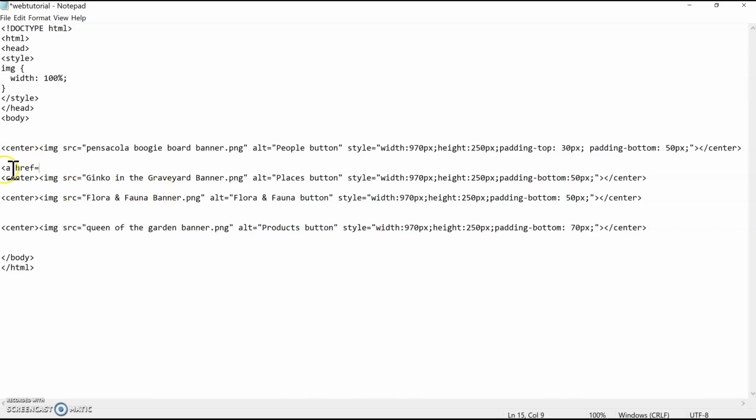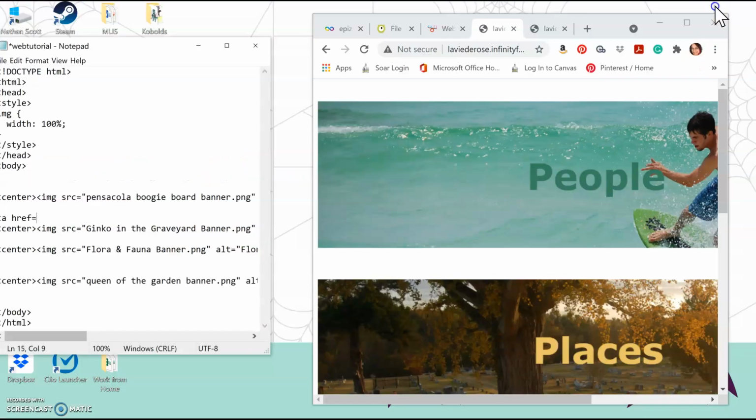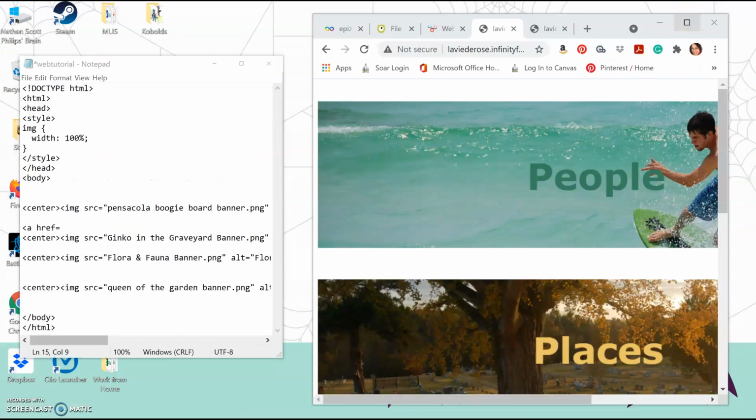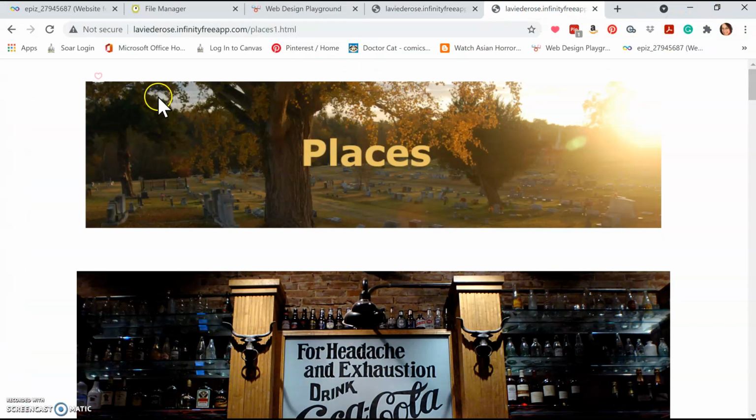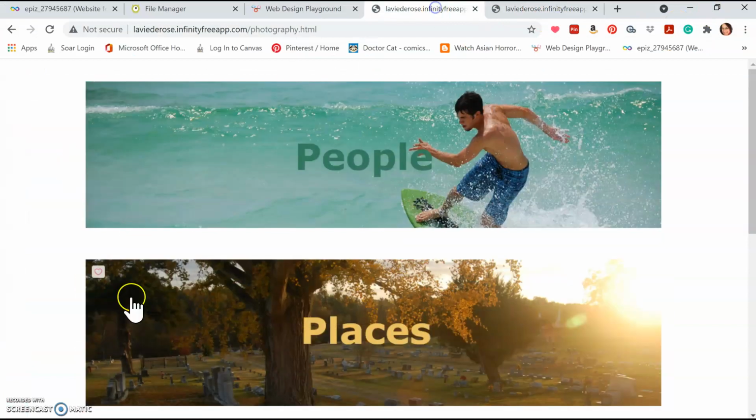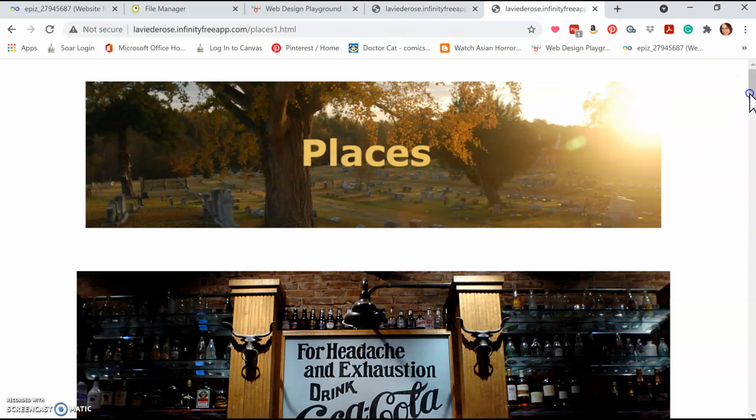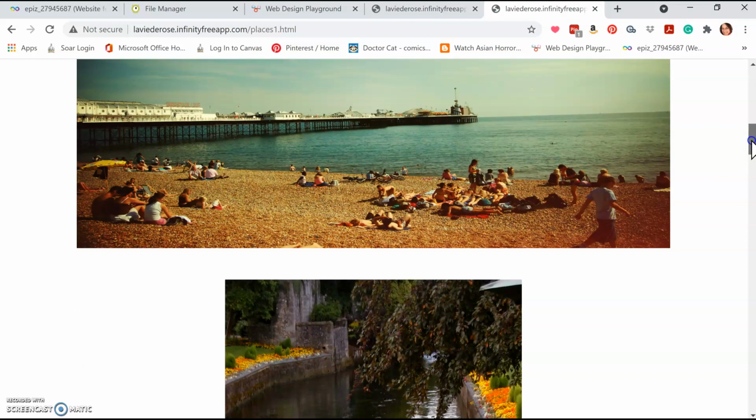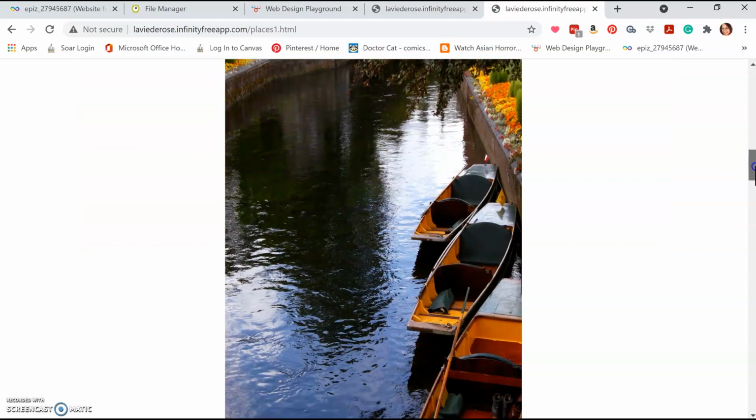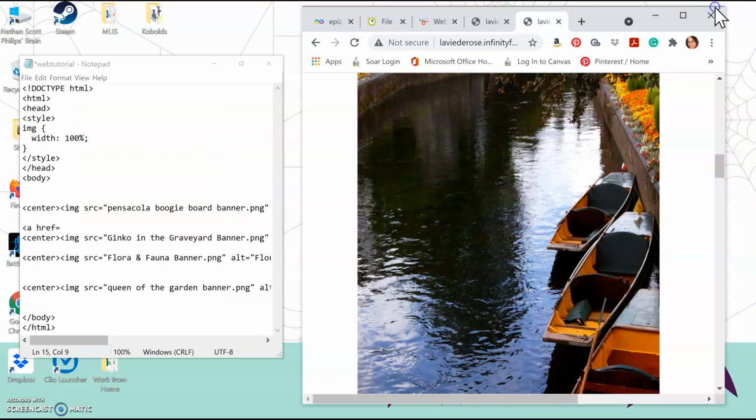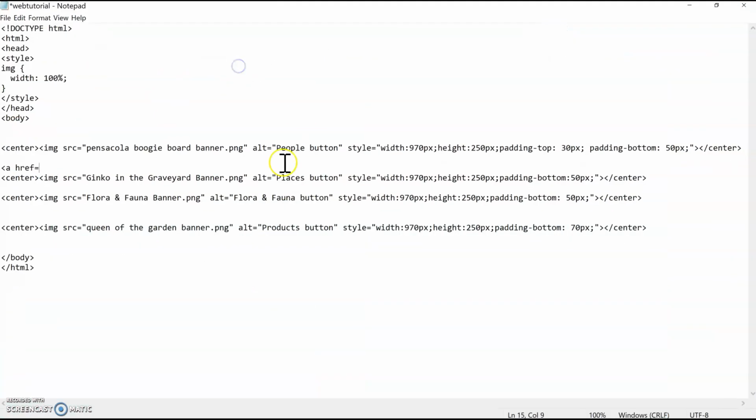So you want to add the attribute href, and it's going to equal whatever website page you want it to go to. And I've already chosen which page that is. It's going to be this one. You're going to click on it, and it's going to take you to a page that I've already set up with other pictures on it. So let's go back to this.